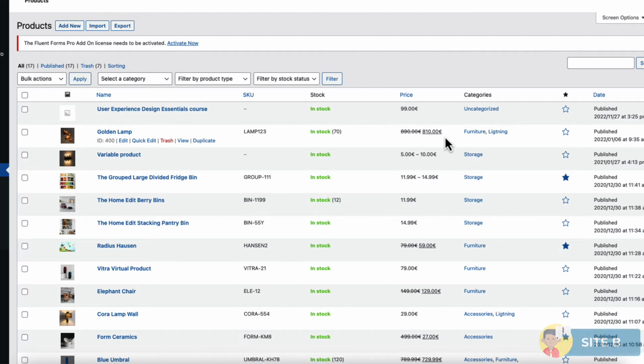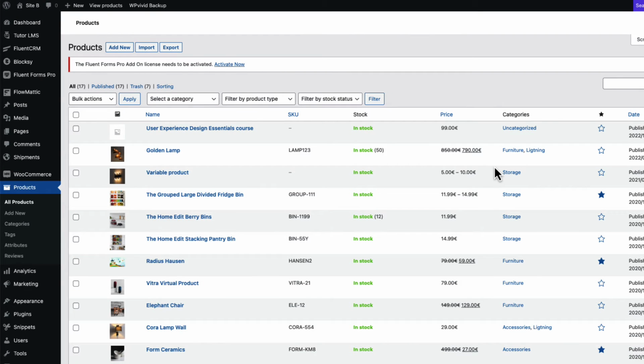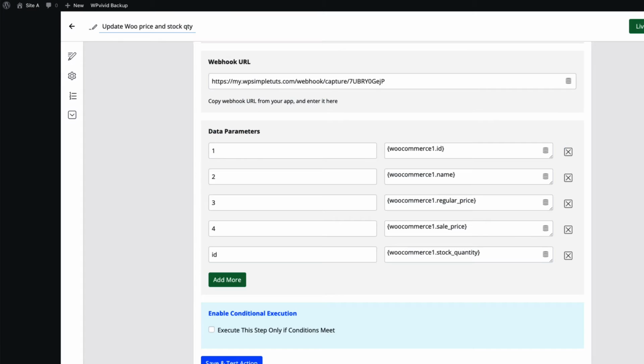Awesome, isn't it? And this way you can synchronize all sorts of information between two sites. You can even create a workflow which acts in a way that if an order is placed on one site, then stock status is also reduced on your other site. Okay, back to the workflows.